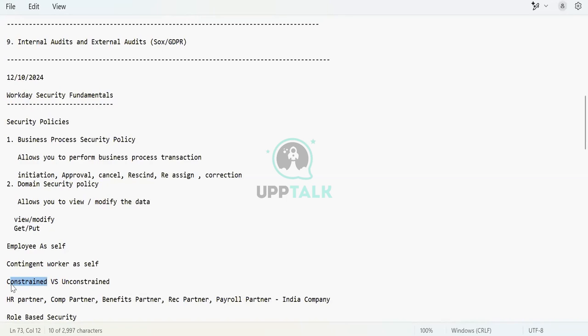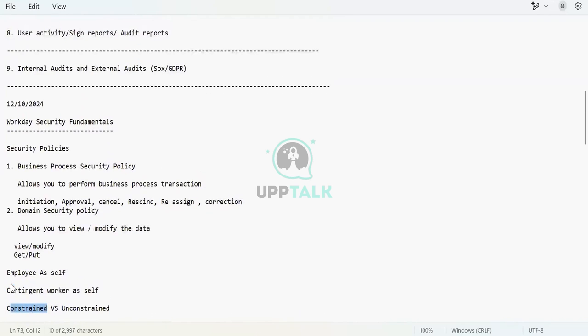Let's say an HR partner is there. The HR partner's responsibility is to manage HR data for an employee, but the HR partner should be specific to India, specific to Singapore, to Mexico, to US, to Canada. Each country's HR partner should have access to their own country, but should not have access to other country employees. India HR should have access to manage HR data for India employees, but should not have access to US employees, Canada employees, Australia, Mexico, other countries.